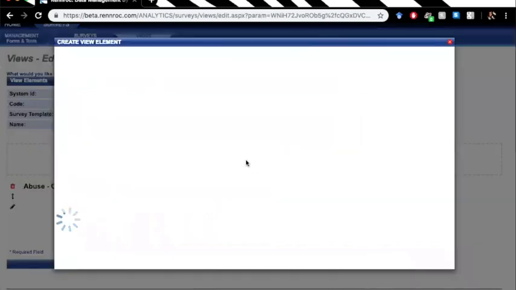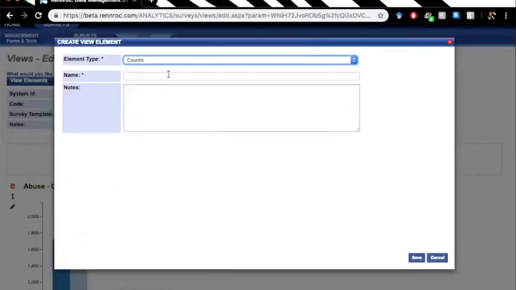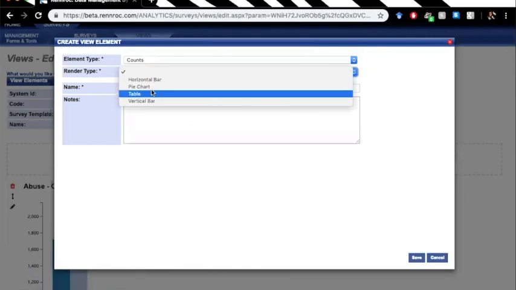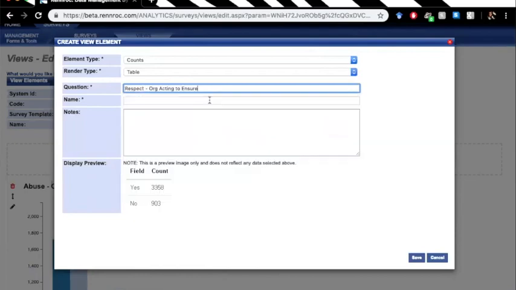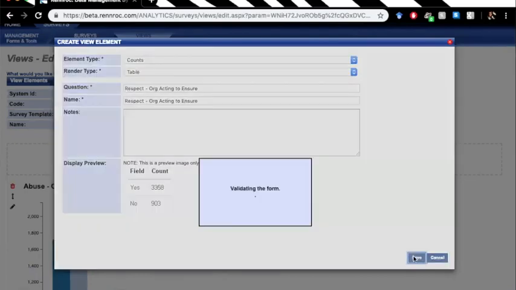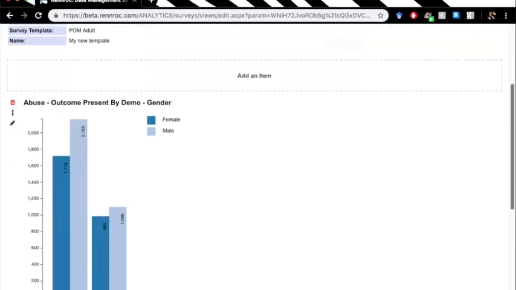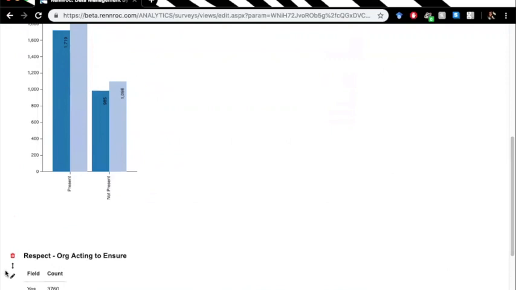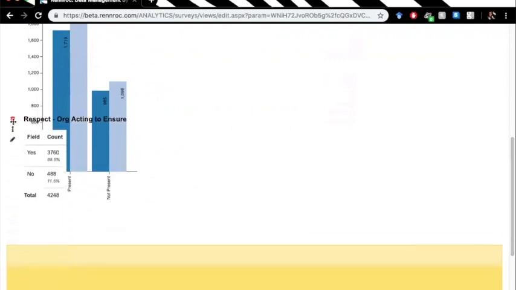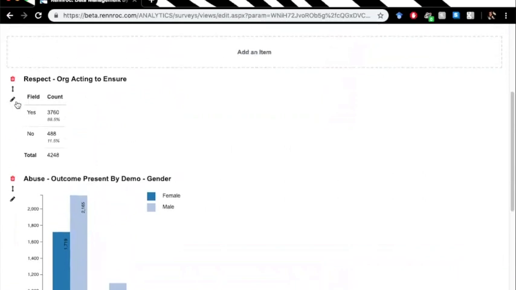If you wanted to add a few more, we could go back to add another item, select the item we're interested in, hit save, and it'll add it right below. And you can use the up and down arrow to swap the order of the items. You can see I put it up top.